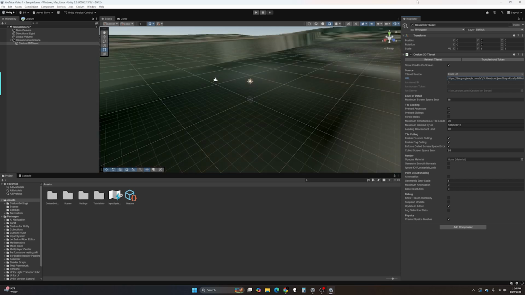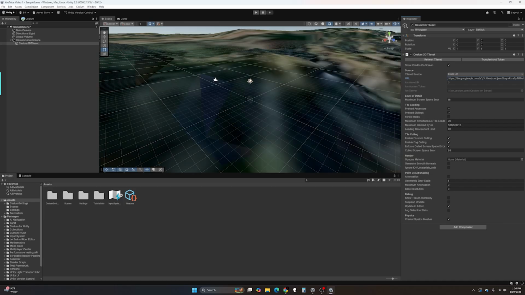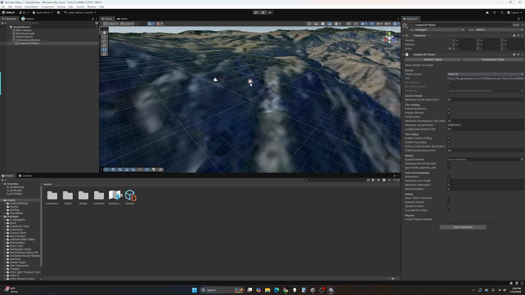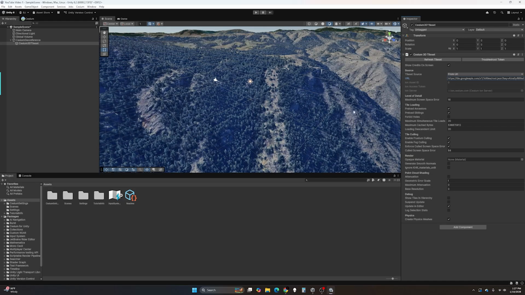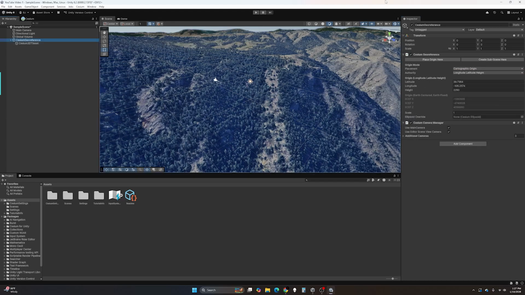So here we go. And now it's going to start generating the world. So pretty much everything that the Google API has right now is going to get loaded in there. So what we're going to do is set our own coordinates. So we're going to click one above, to the Cesium GeoReference. Now in this inspector, you're going to see right here the origin longitude, latitude and height.